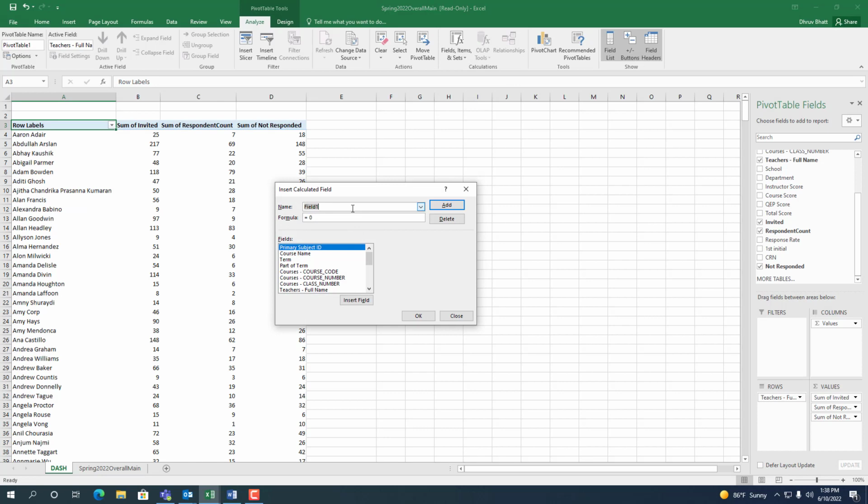Here, this is going to be a percent rate of the response, which this field that we're creating is going to be the invited and the ones that responded. So respondent count divided by invited times 100. You're going to go ahead and add that.